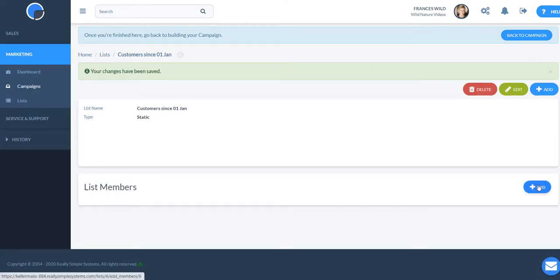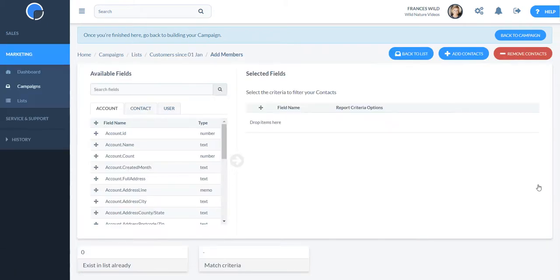And if I then go to list members, I can add in who I want to include in this list. So if I wanted to add in all my contacts, I just go straight up to the top and click add contacts, and that'll add everybody.